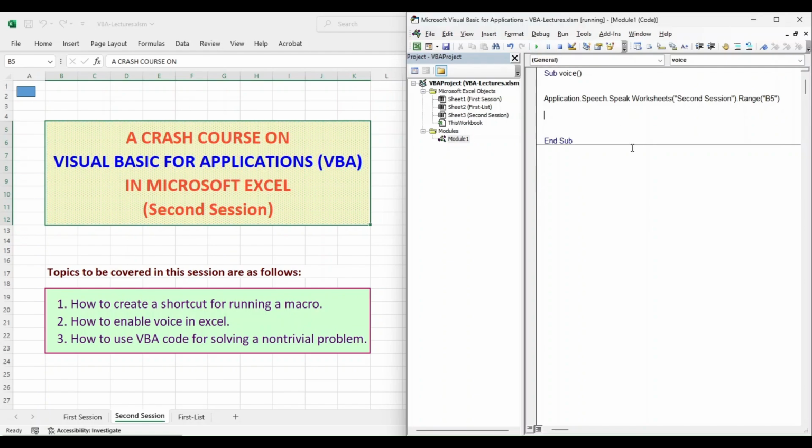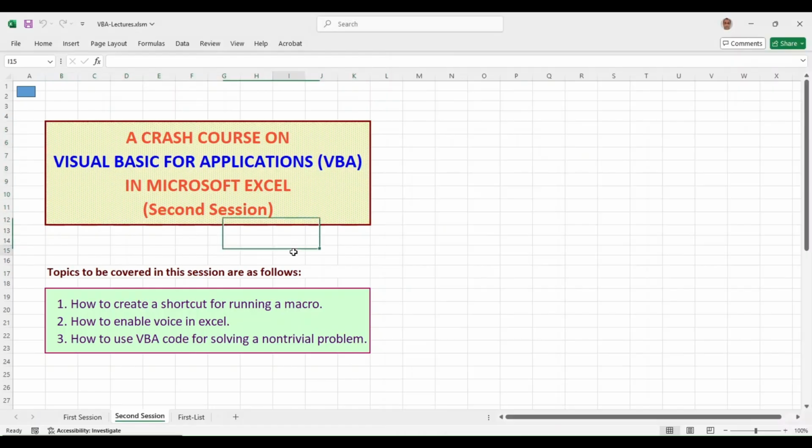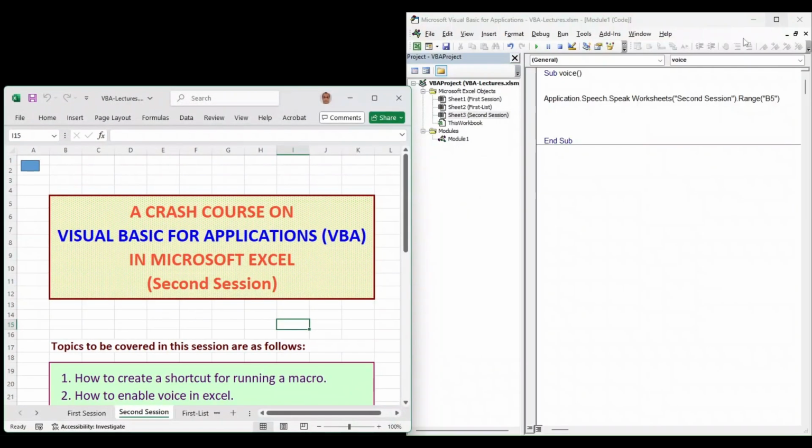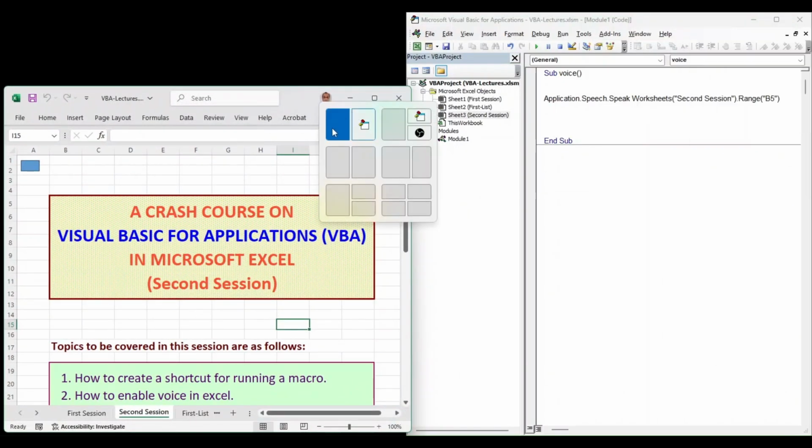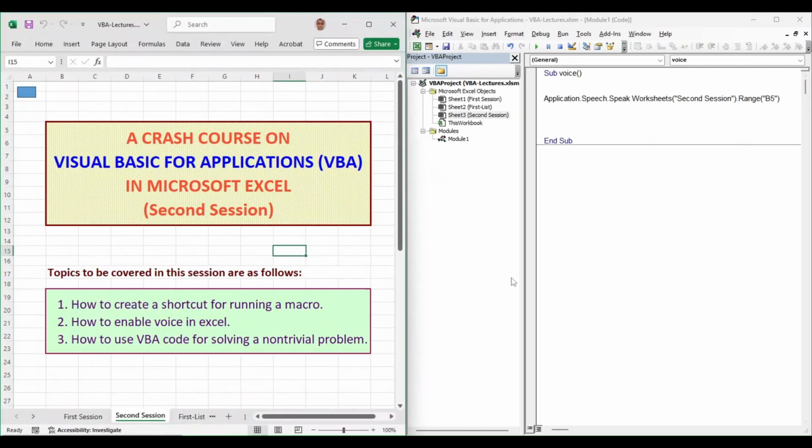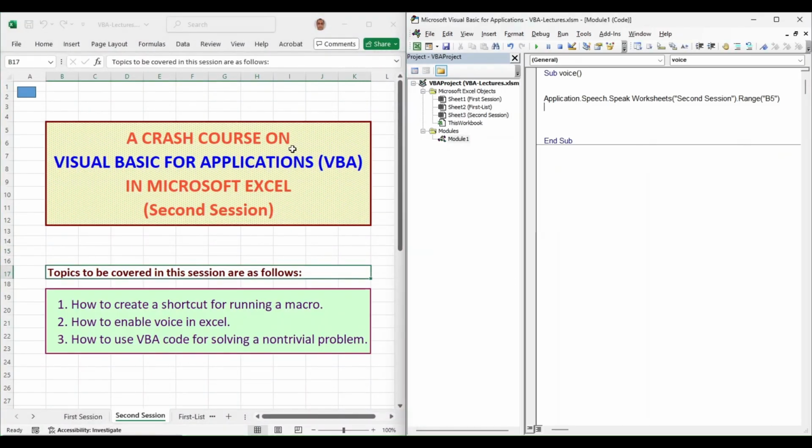A crash course on Visual Basic for Applications, VBA, in Microsoft Excel. Second session. Yes. So the problem in this is, even if I select this region and click here, it is going to read this one only.